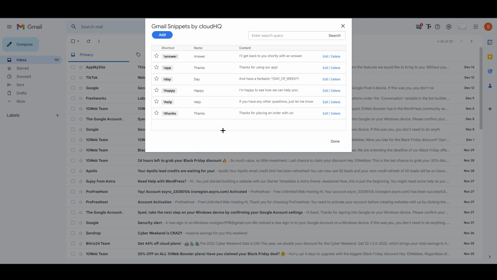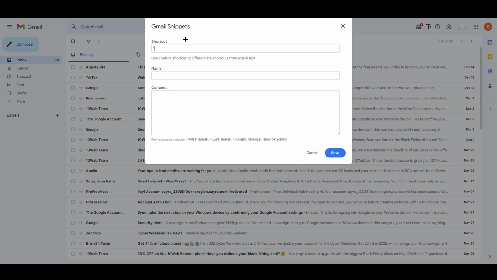So what these snippets do actually: as you can see, these are the snippets, slash answer, and the answer is "I'll get back to you shortly with an answer." These are some snippet examples that Google provides you, showing how it works. If you want to add one, you can see this button, click on this.